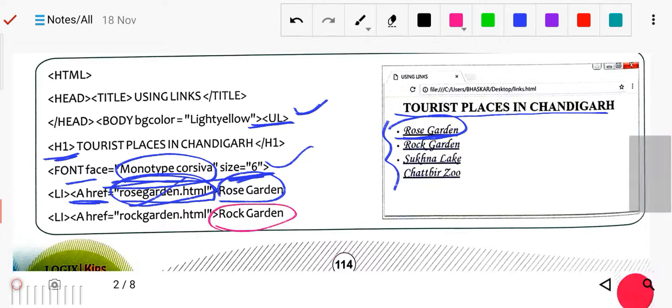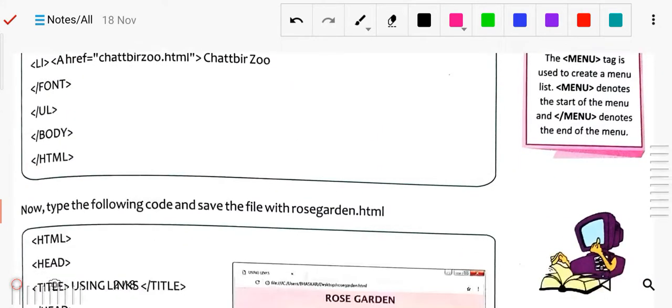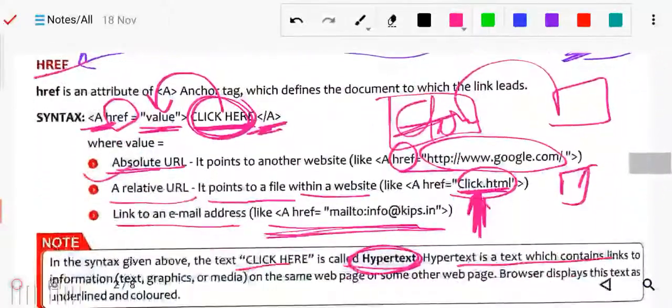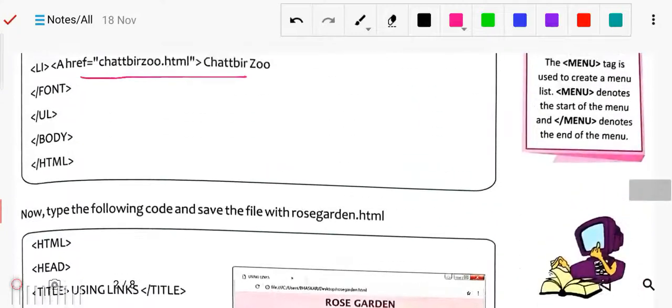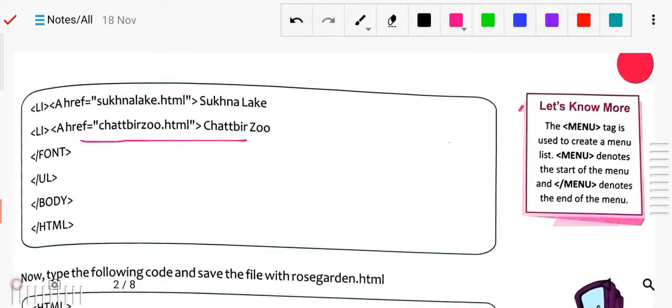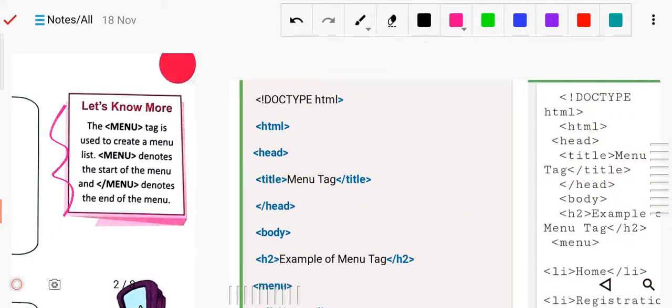Some more examples here, see. Likewise all these listings are there. Once you click here, suppose on Rock Garden, this Rock Garden is the hypertext, and once you click on it, the Rock Garden HTML page will open. And its color will also change. Also, the menu tag is used here, as it was used earlier, so the same coding is there.